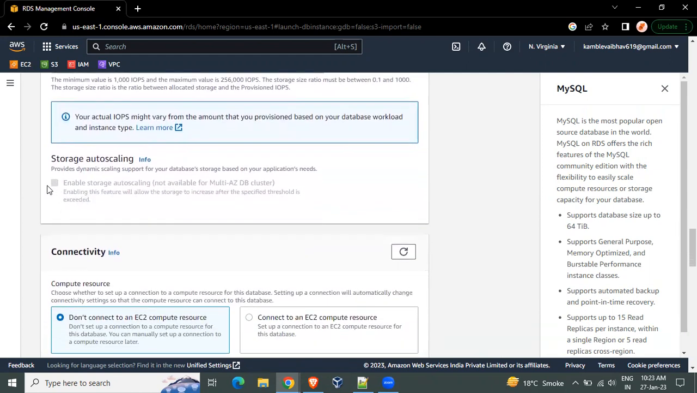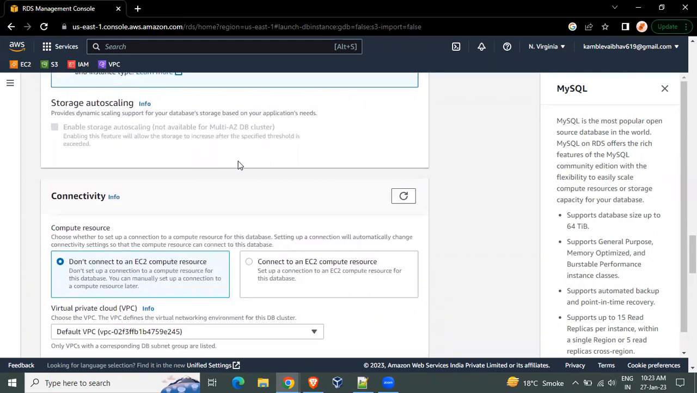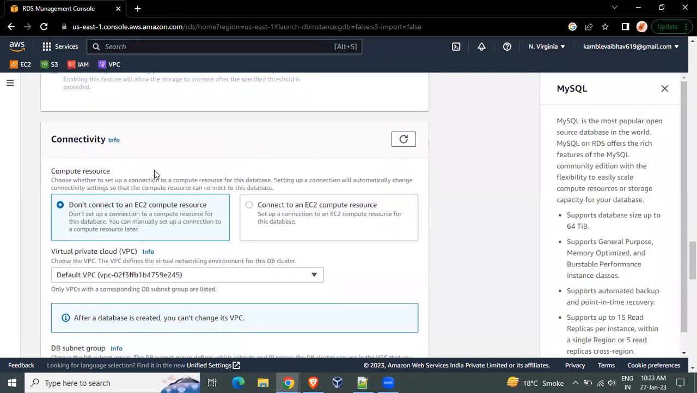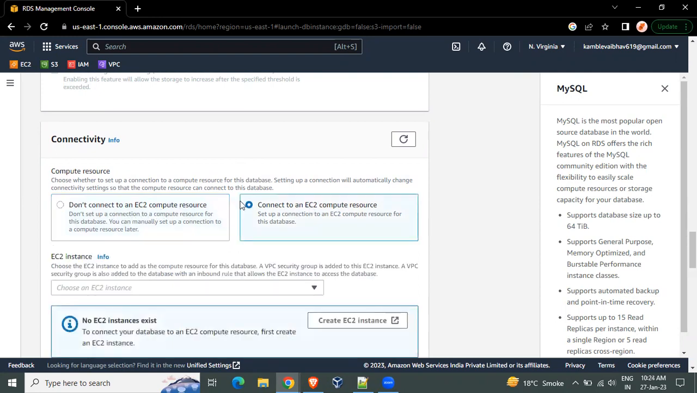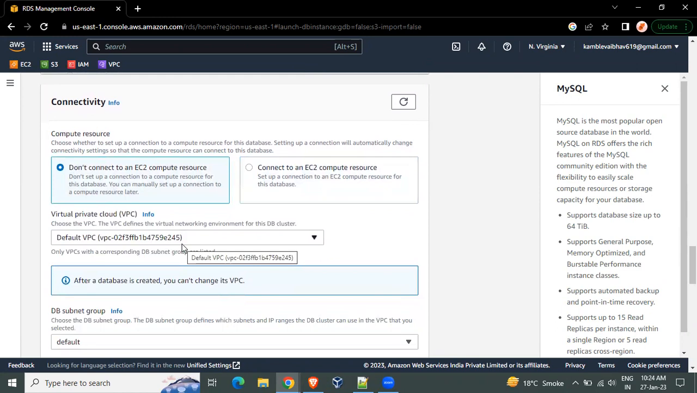Okay, the storage auto scaling option is also there. If your database requires auto scaling, it will increase your database storage while you are using your database services. You can also connect your database to the EC2 instances if you are running any application on the EC2 instances. You can also connect the database directly to the EC2 instances. But we don't have any as of now, so just select don't connect to EC2.